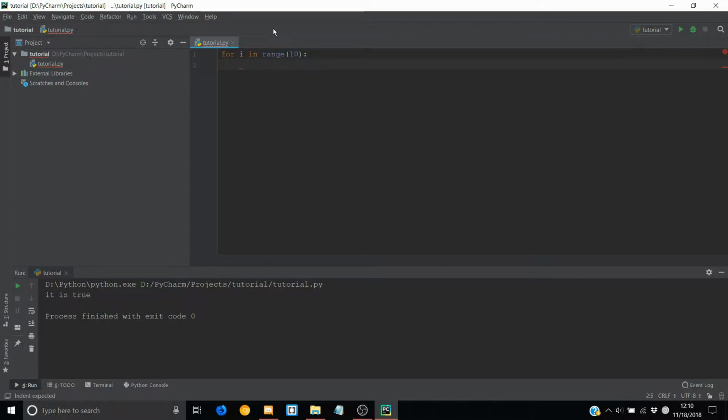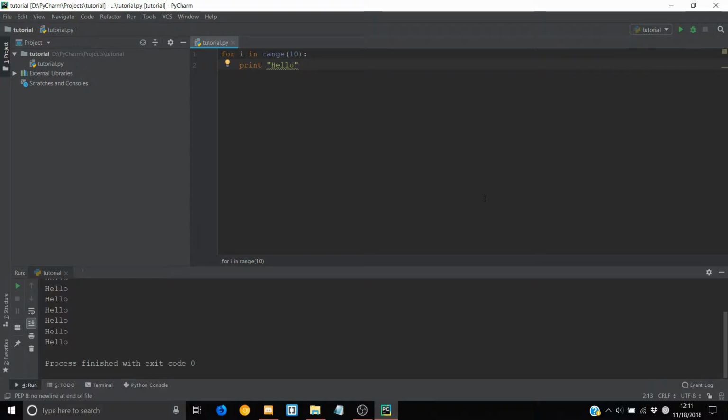So let's type in print hello. Let's put this capital. So yeah. 1, 2, 3, 4, 5. Wait, sorry. 1, 2, 3, 4, 5, 6, 7, 8, 9, 10. So it prints it out 10 times.